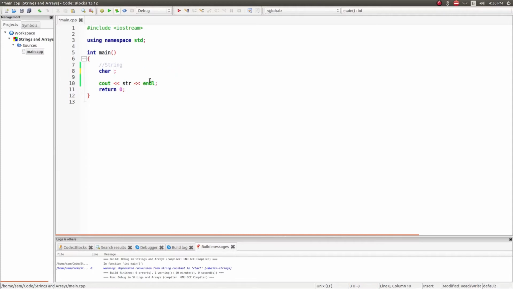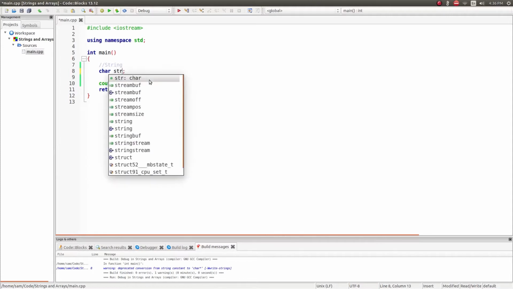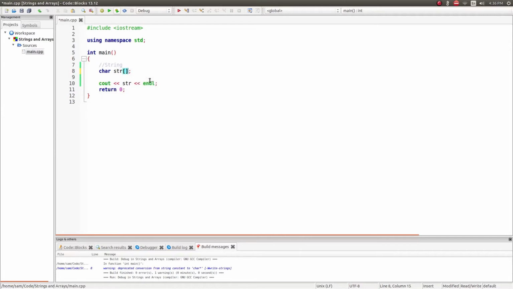So I'm still going to call this variable str, but I'm going to put at the end of this name an open and closed square bracket. Now this initializes it as an array. Now an array works sort of like this. If I were to create character A1, character A2, character A3, I can create multiple characters but reference them all from a single variable. You'll see what that means later.